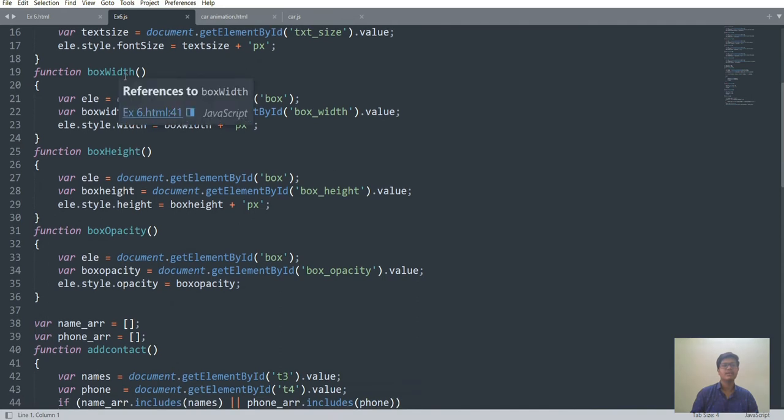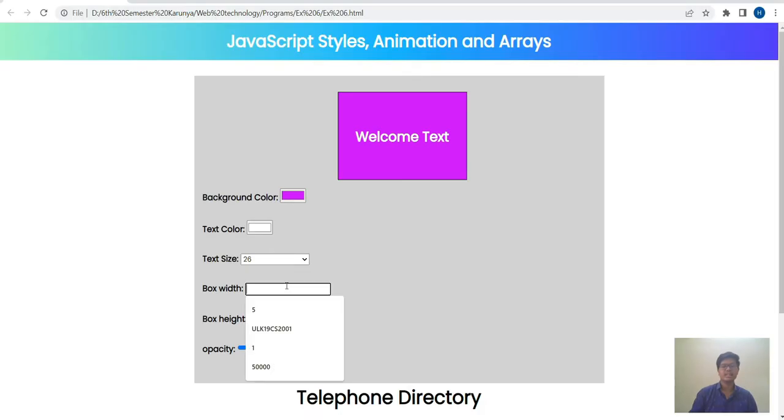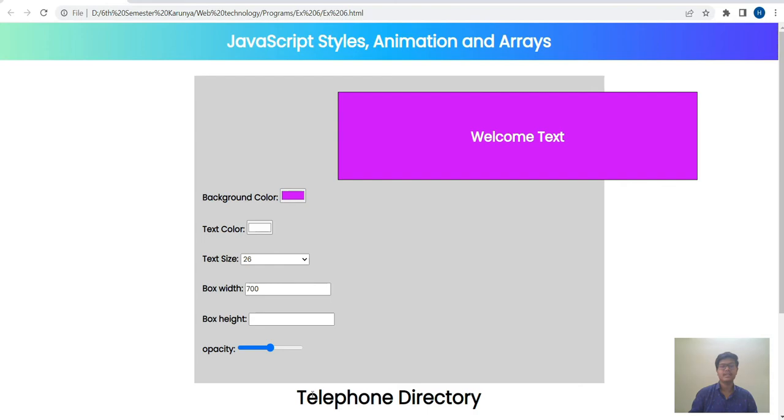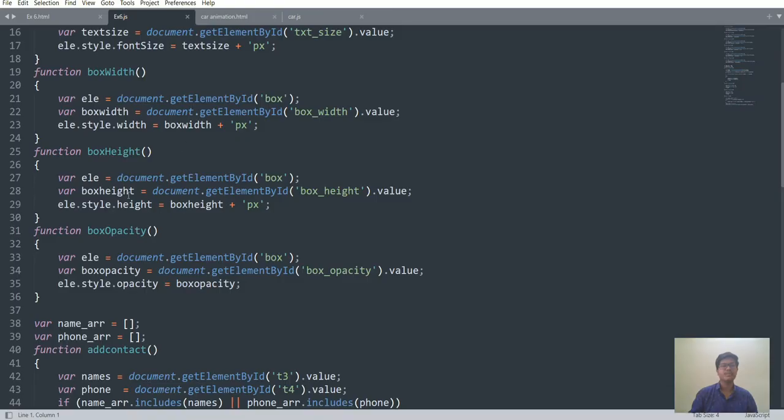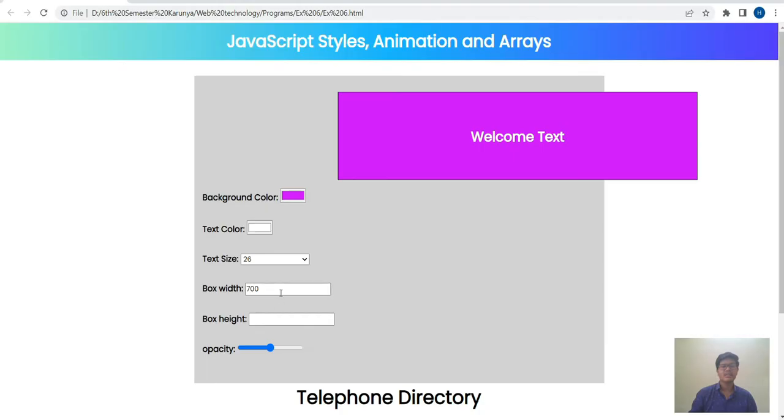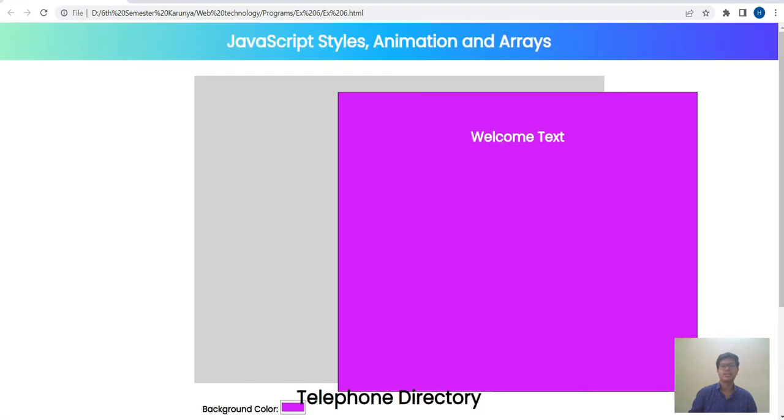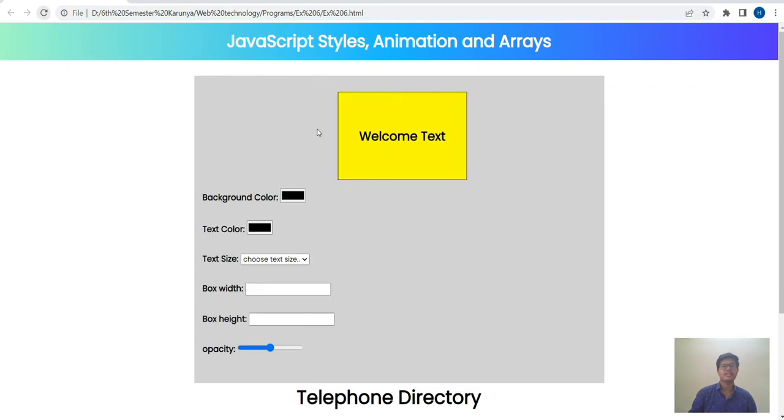After that, for doing the box width, we just have to select the property of width and add it with pixels. If I give a width such as 700, it will increase to 700. For the height it is also the same, you just have to give the height. If I give a height, for example, 500, it will set this height. Like this, the width is 700 and the height is 500, so it will be resized by that.